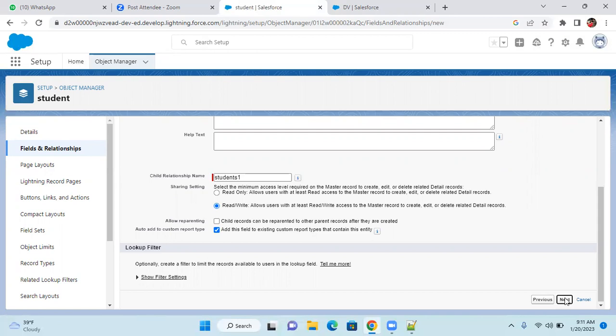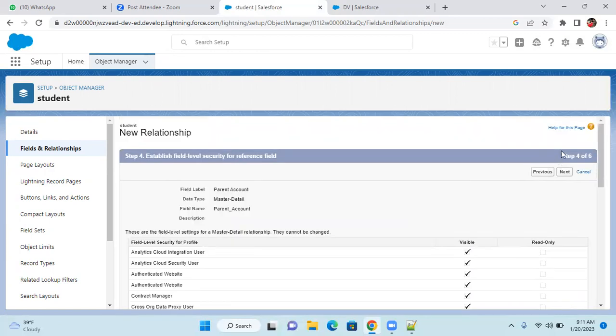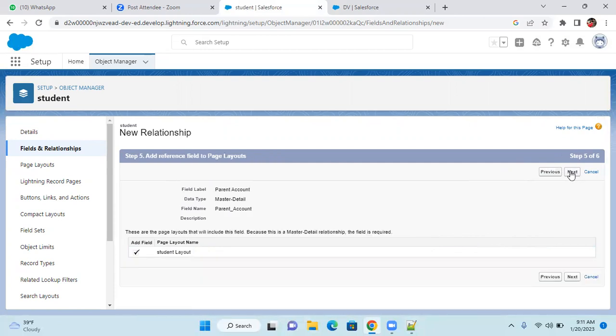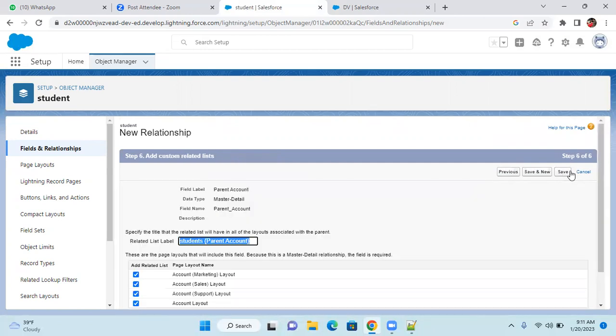You go next. If you see, you cannot change any permission on this because it is a mandatory field. As I told you in the notes, it is always mandatory. Without a master, there cannot be a child. You have to add it on the layout. There's no option to skip that.